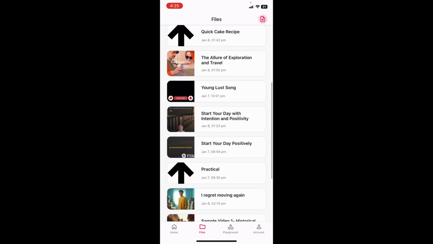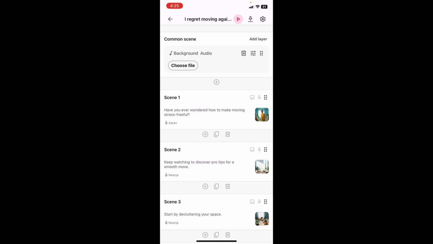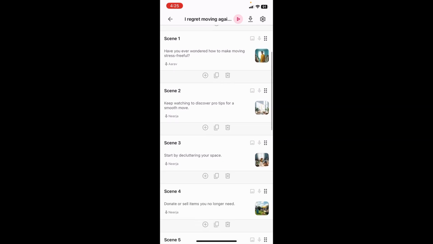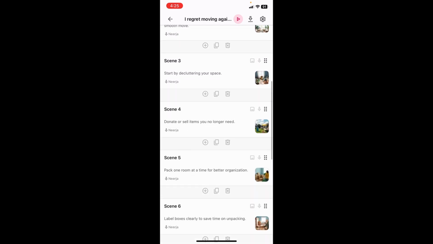Scroll down and find the project where you want to change the voice. Tap on the project thumbnail to open it. Once the project opens, you will see multiple scenes. You can just scroll down and tap on the scene whose voice you want to change.